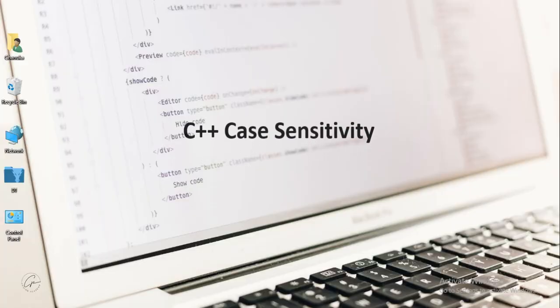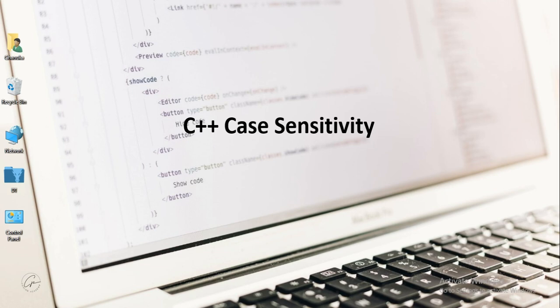C++ case sensitivity. C++ is a case-sensitive language, hence uppercase and lowercase letters are considered to be different. Therefore, the programmer should be cautious about this factor and use correct uppercase and lowercase letters when coding in C++.